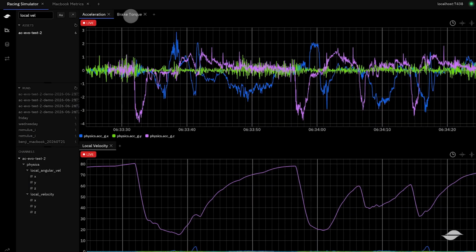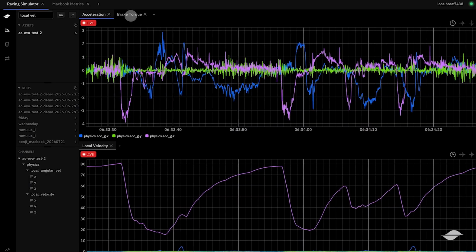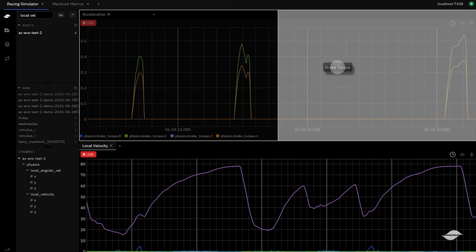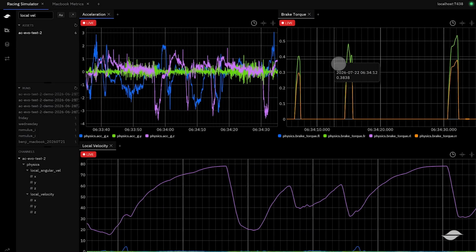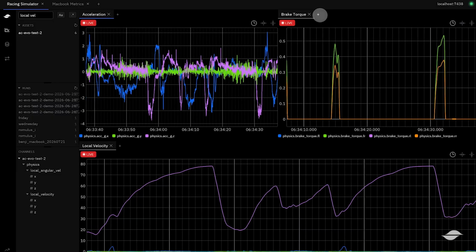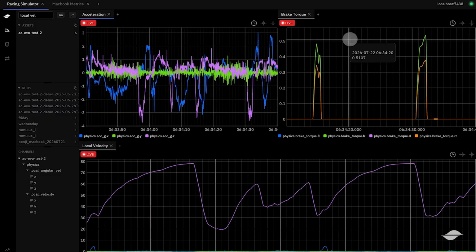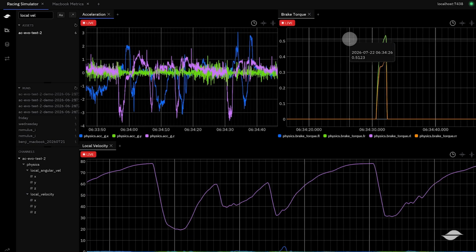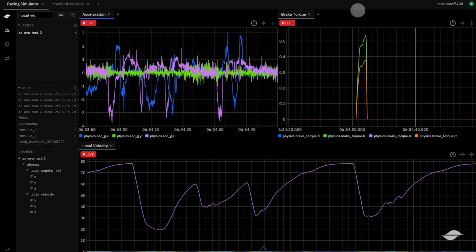I also have currently plotted a brake torque set of channels in a separate tab. I can take this and create a separate pane as well. And what I would like to demonstrate next is a time series axis chart isn't always suitable for all my data visualization needs. Sometimes I just want a quick idea of what the current value is.